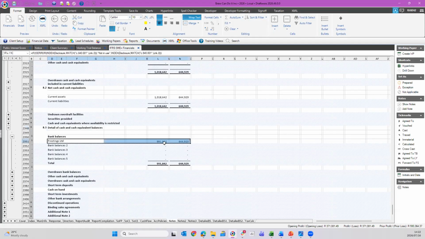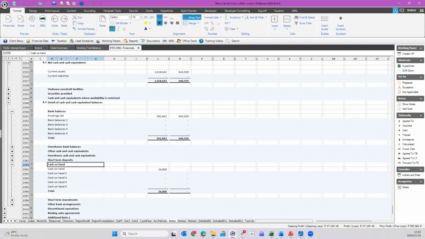We wanted to see Frostings Limited. That is the name of the bank. I need to disclose that. And there I need to go and open up my cash on hand and also explain it, provide the detail. I think I'm making Mr. Mochaccino happy. We shall see.